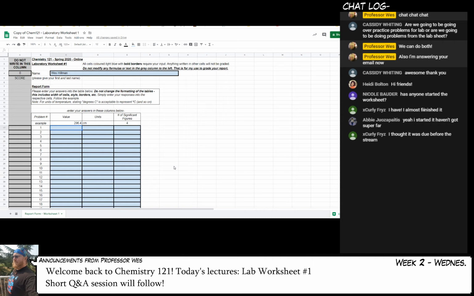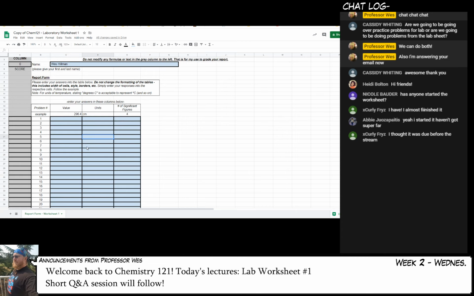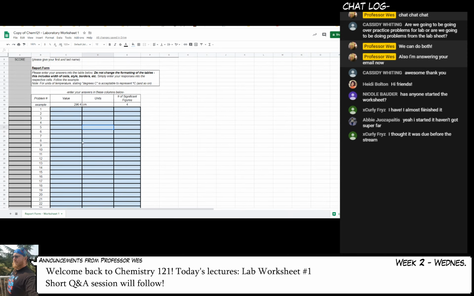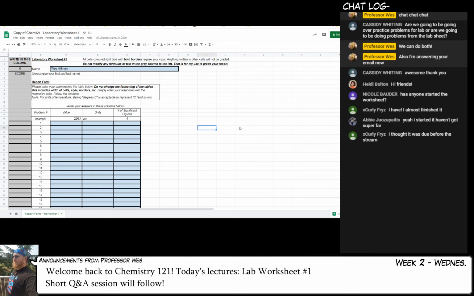Here is how doing these worksheets works. First of all, anything that is light blue and has a bold border is something that I am expecting that you will type a number or answer into. So in order to have a complete worksheet, anything that's in blue has to have something in it. Anything that's in white is not going to be graded. So if you type stuff over here, you can, but I'm going to ignore it.